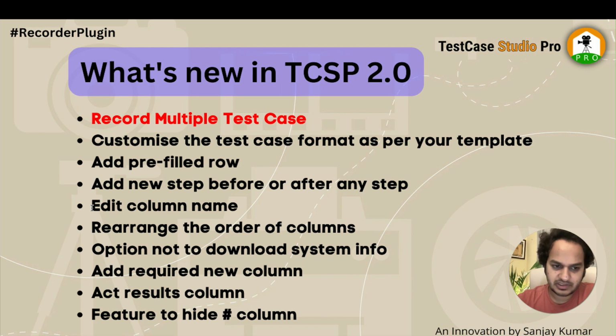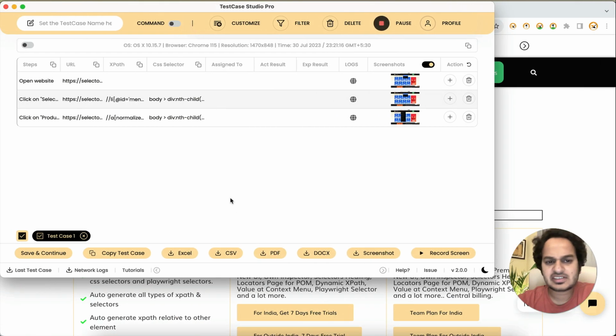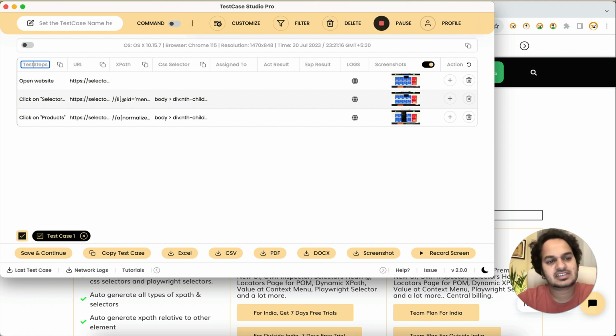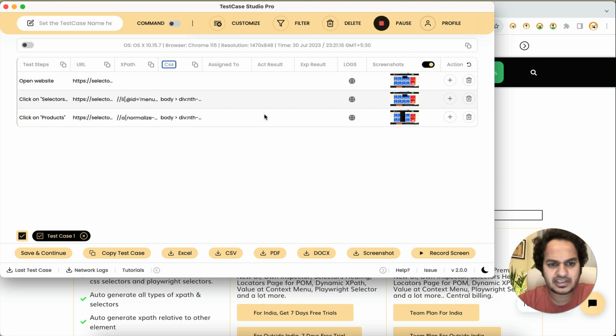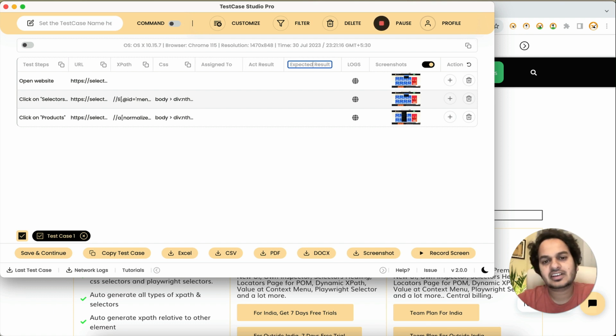Now you also have the option to edit column names. There is a very high probability that you might not be using the same naming convention for these headers. There could be a chance that in your company, in place of steps, you might be writing test steps. In place of CSS selector, you might just write CSS. It could be anything. In place of exp result, of course, nobody might be writing just exp. People might be writing it as expected result.